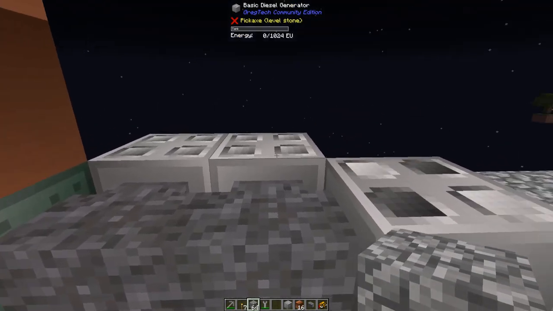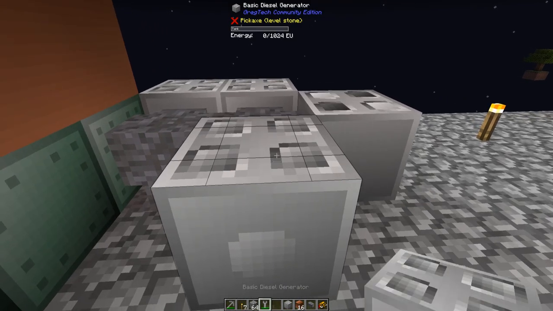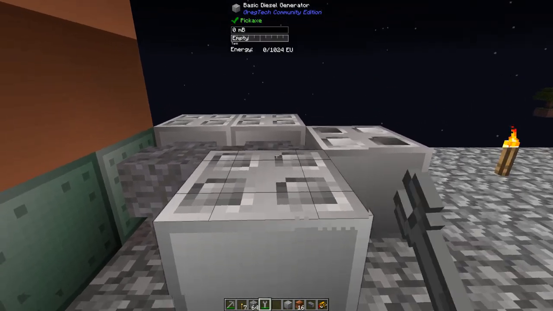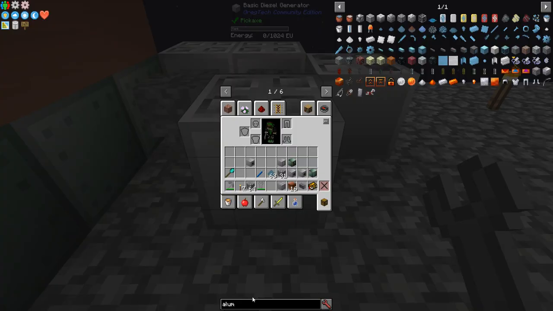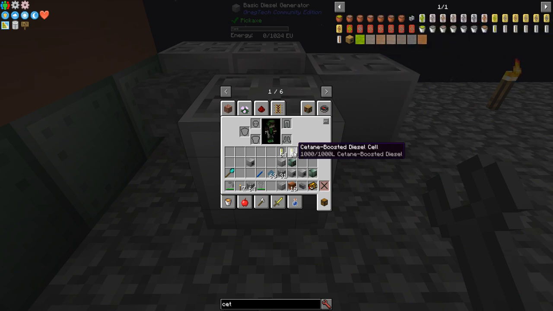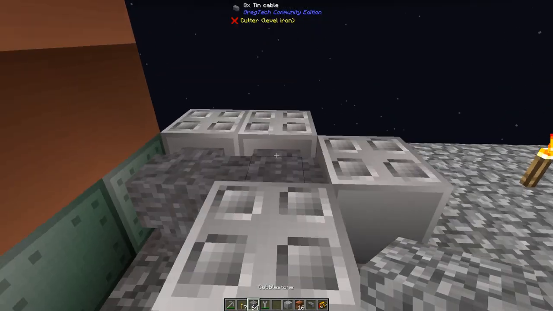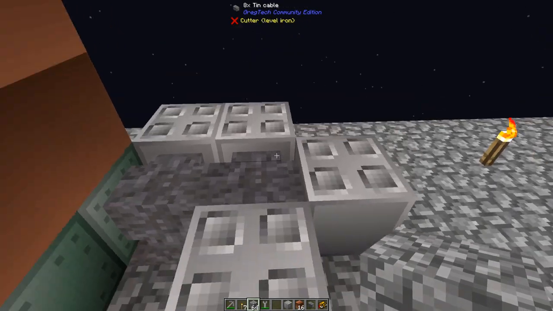That is, what is it, 96? So we need one more. I'll face those all towards the cables. And then I need to supply these with the diesel. All right, so we'll put those in. We'll start running. All right, and there we go.